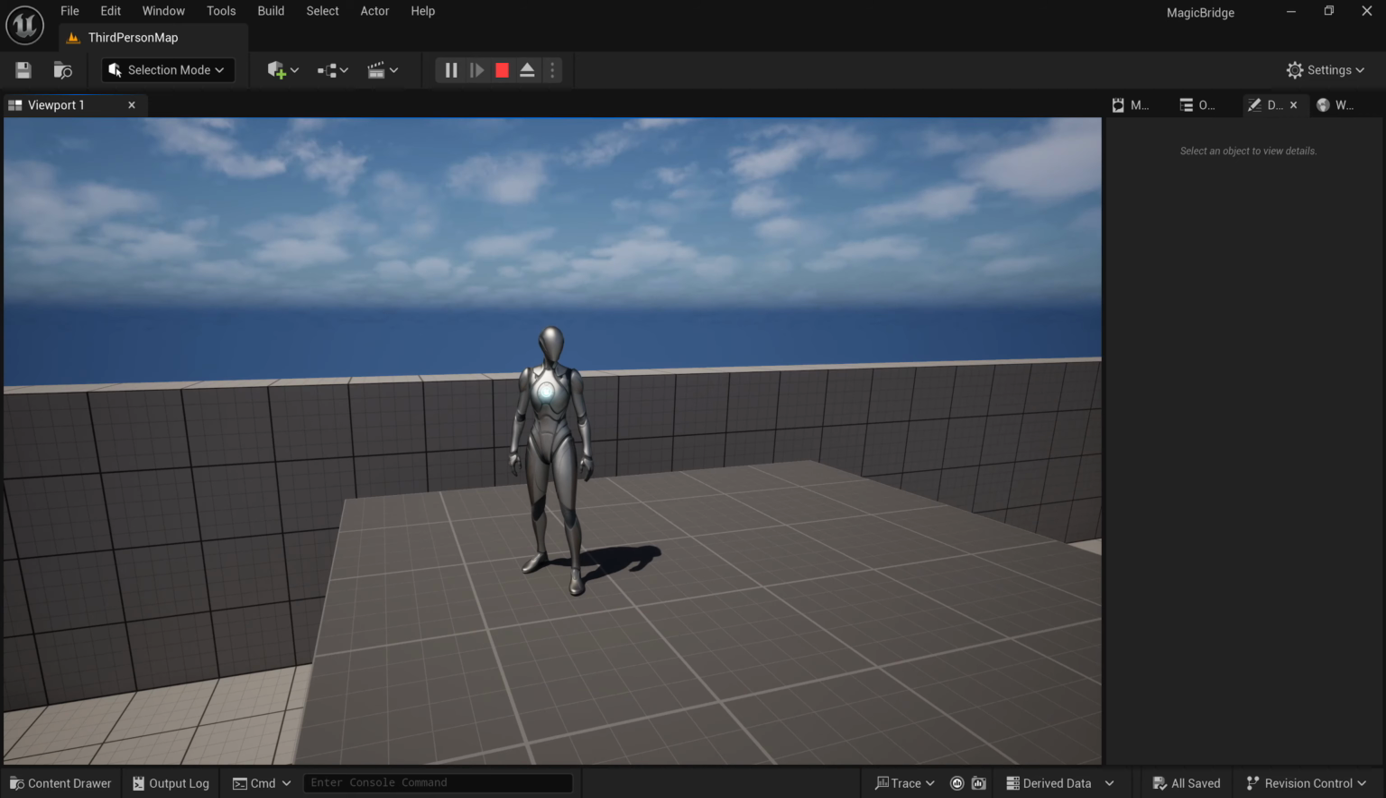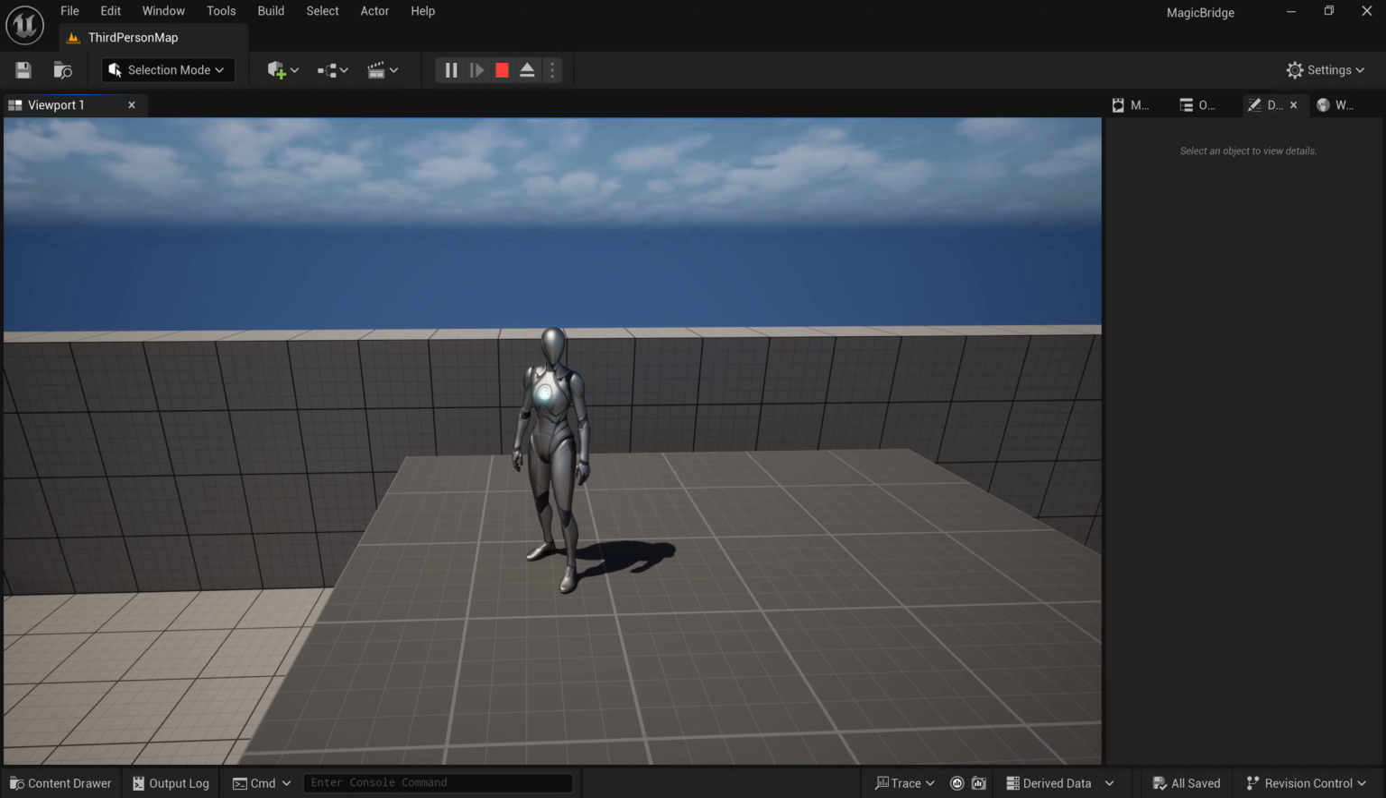It is a new plugin that Unreal Engine has released. The problem is there's not very much documentation on it, and it took me quite a bit of time to actually figure out how to use it. So I'm going to go ahead and make it a lot easier for you to use it. So let's jump right into it.